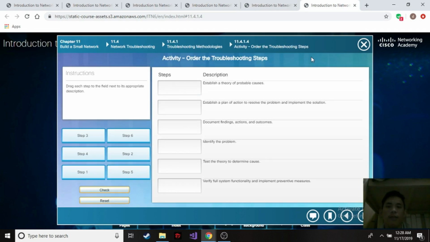Here in our last activity, we're just going to order the troubleshooting steps. Drag each step to the field next to its appropriate description. So we're going to identify where step 1, step 2, step 3, and step 4 are. First, let's find step 1 in this description. Establish a theory, no. Establish a plan, no. First of all, we need to identify the problem.